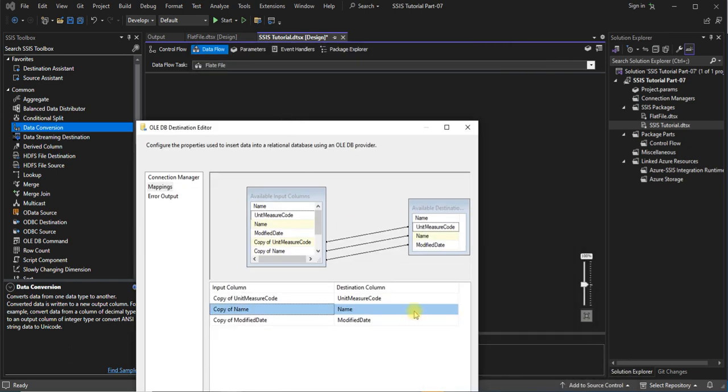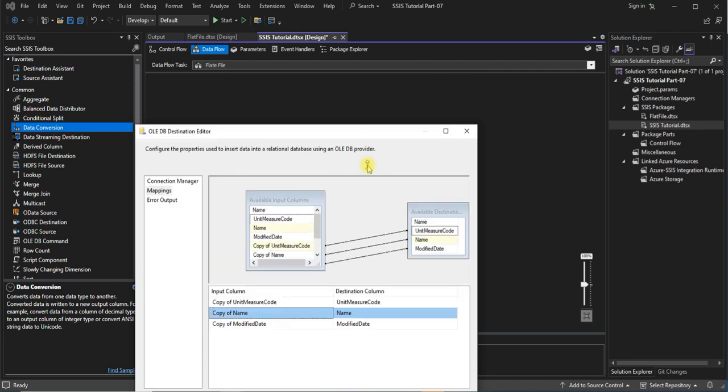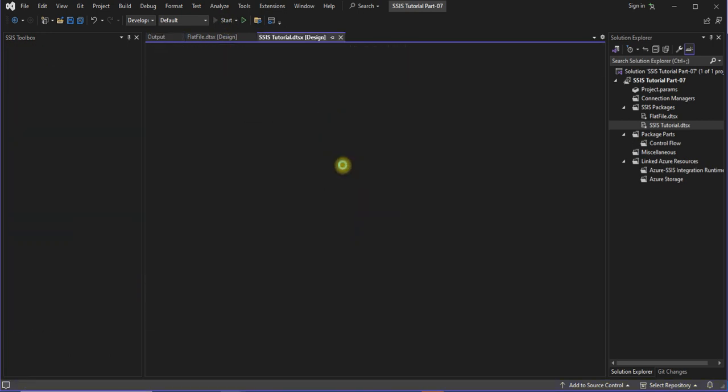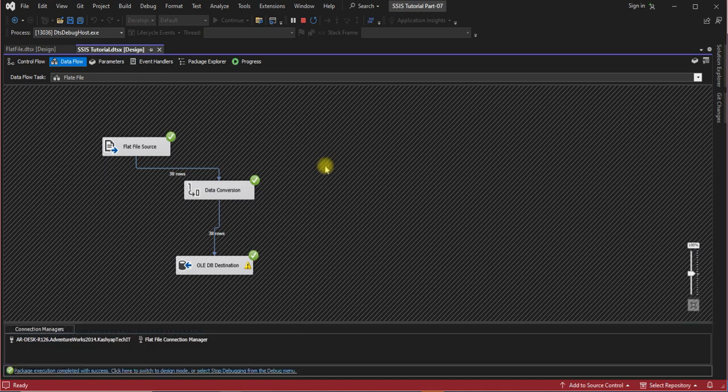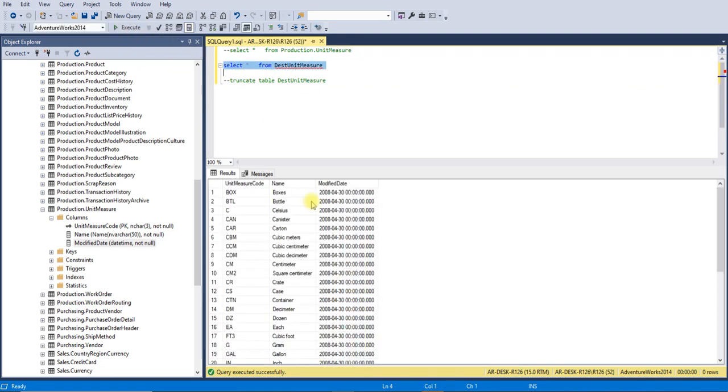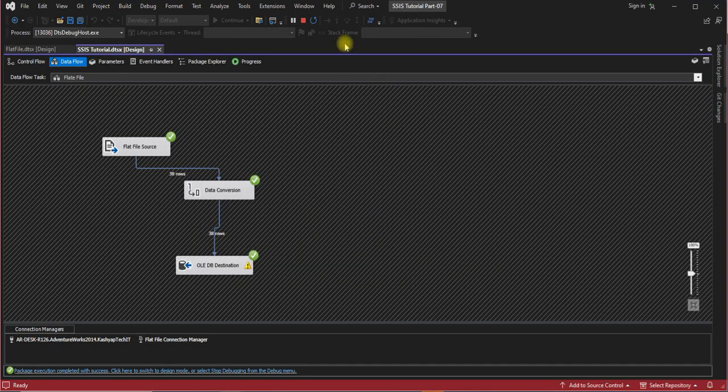Click OK. Yes, now the error is gone. It's just a warning, and you can see the data is converted perfectly as per the destination. Now if you try to run this, it will run successfully. Yes, 38 rows transferred from source to destination. If you see here in the database, the table got all the data in the columns. That's it about data conversion.